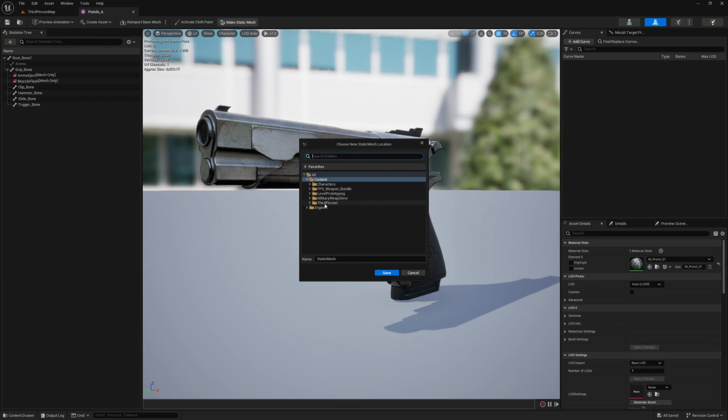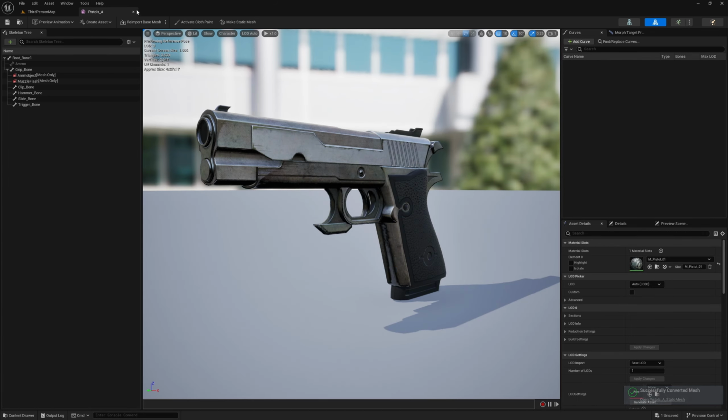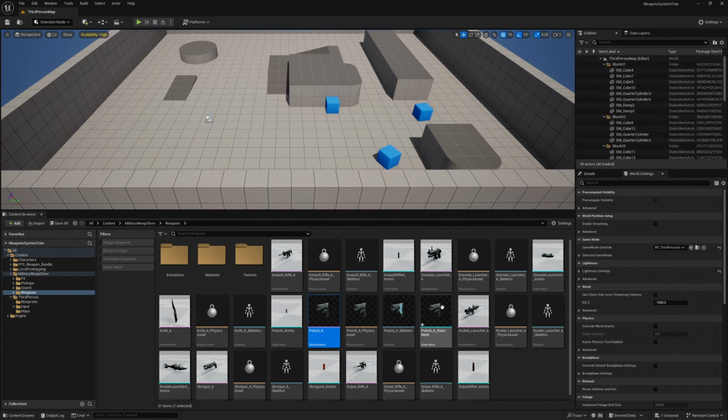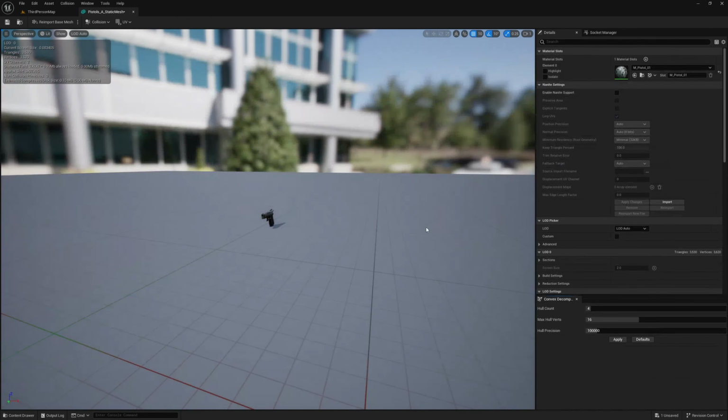So what we can do is open up this skeletal mesh and then click Make Static Mesh at the top here. And I'm just going to find that same folder that it was in, Military Wep Silver and Weapons. And I'm just going to paste the name pistols A and put another underscore here and just call this pistols A static mesh. Hit save. Now I can close this and you'll see here that we've created this static mesh asset right here. We can open this up.